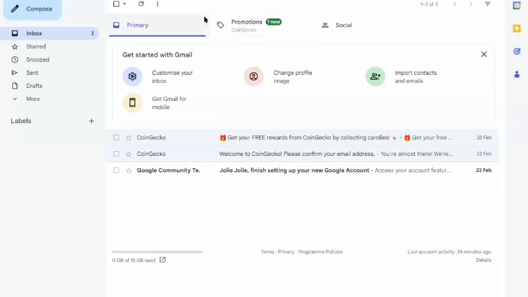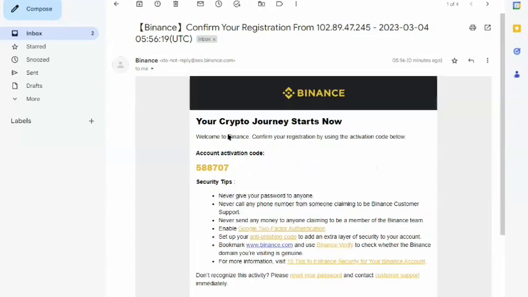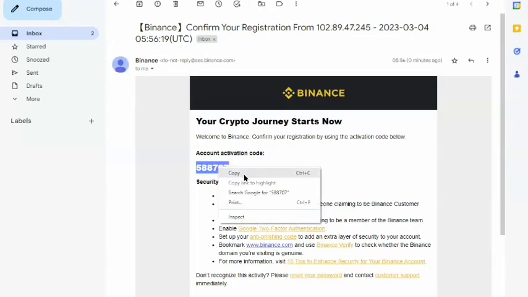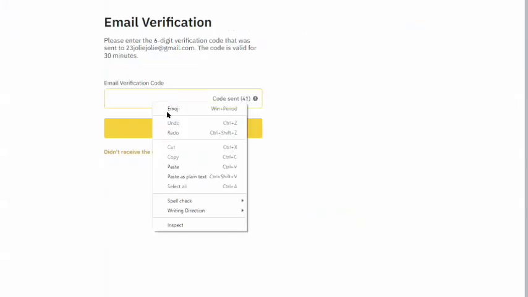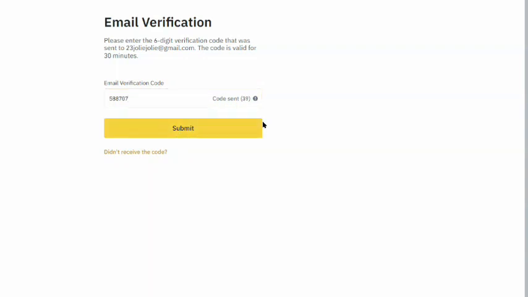Now once it pops up, confirm your registration. Just copy this code and take it over here and paste it here. Now once you paste it, click on submit. Once you submit it, you should be able to verify your account and start using the Binance P2P marketplace. You could also decide to trade futures if you want to.